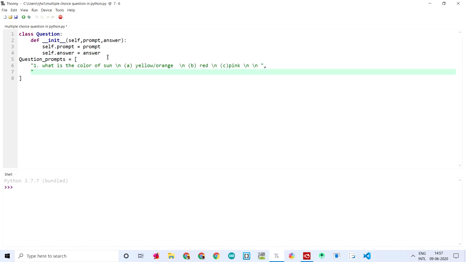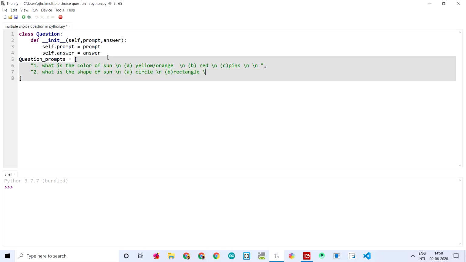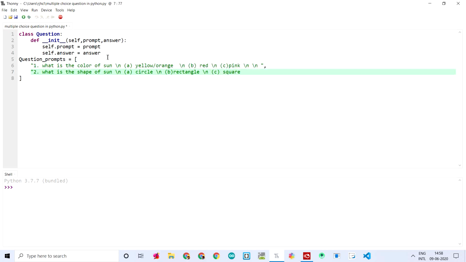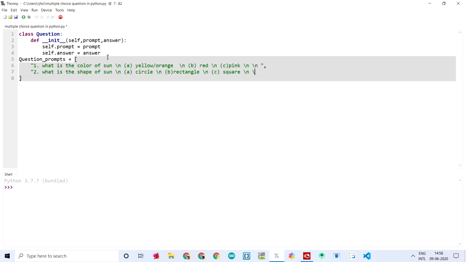Then I'm putting the second question, which is what is the shape of sun? Putting a backslash n, and then option A as circle, then another backslash n, and option B as rectangle, and another backslash n, and then option C as square. Putting a double backslash n now, and I'm ending it.